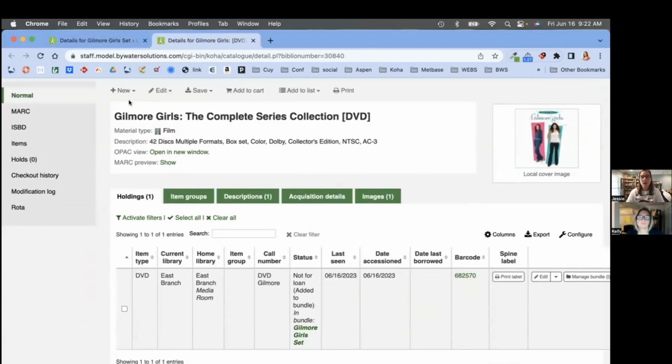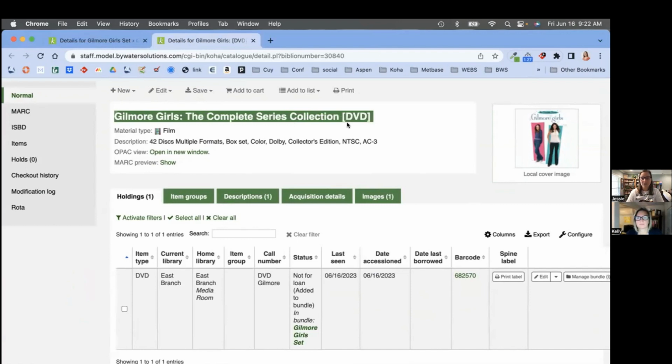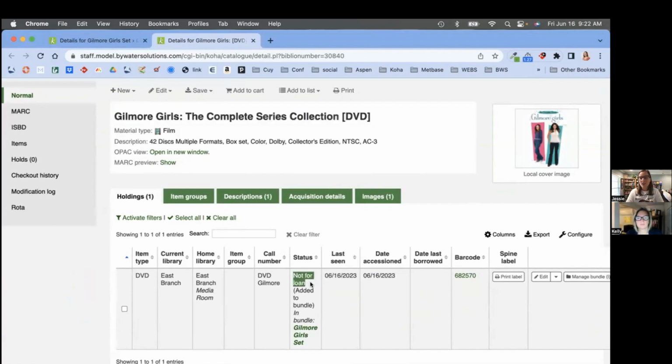When we look at the Gilmore Girls Complete Series collections, it gives it a not for loan status because it's added in the bundle Gilmore Girls set. That way people know that it's not available as a single checkout. It's available within a bundle itself. And Koha is automatically doing that when the item is added to the bundle itself.